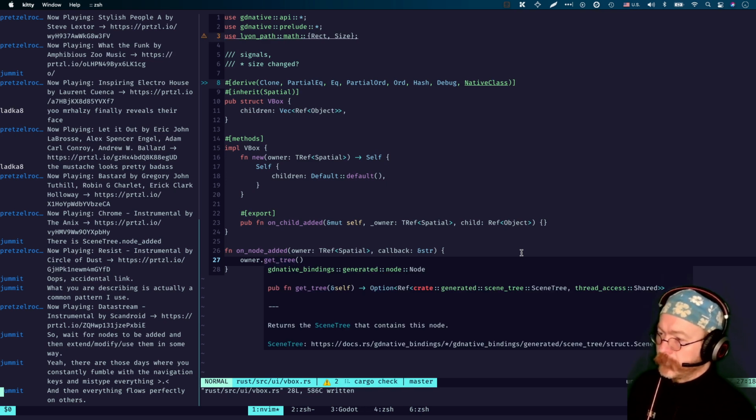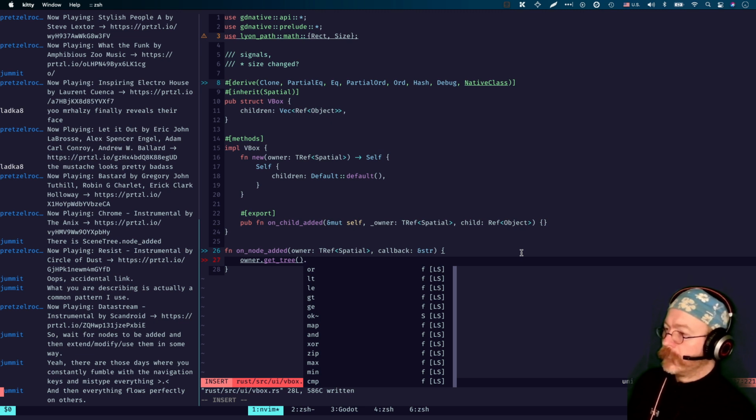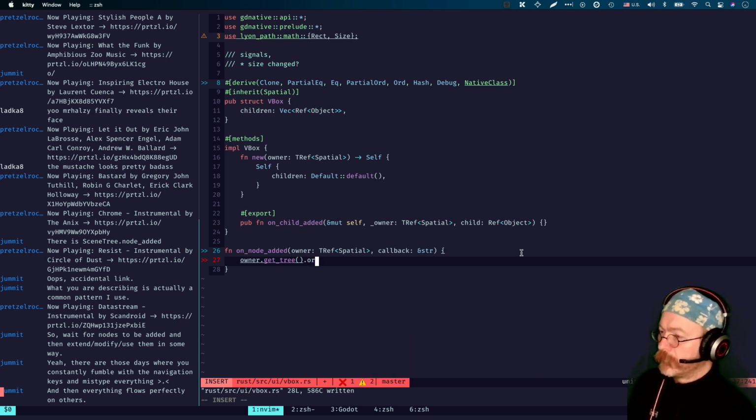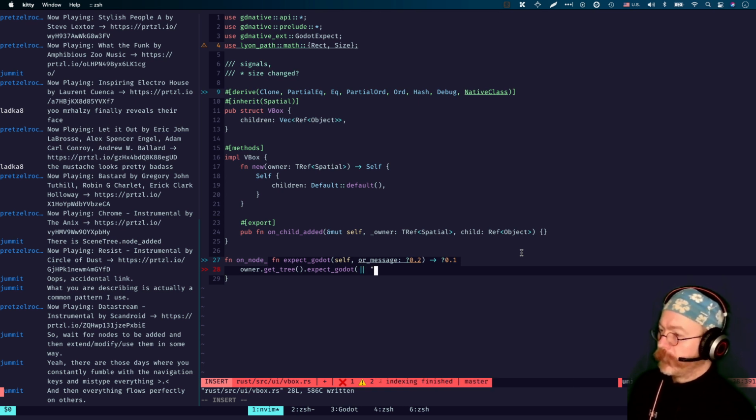Then we get the tree. Oh yeah, I was thinking that we're actually returning that. We're not. Expect Godot.